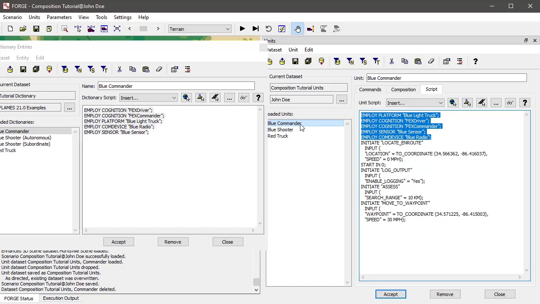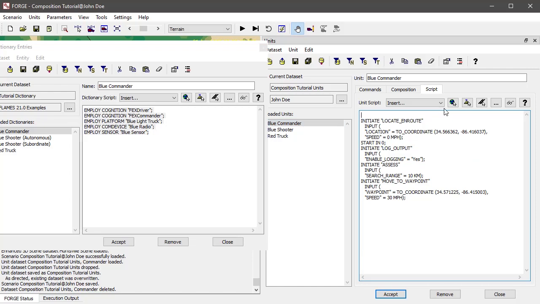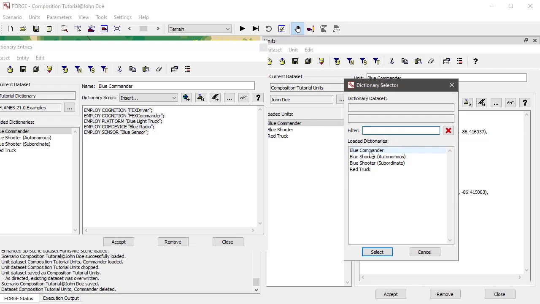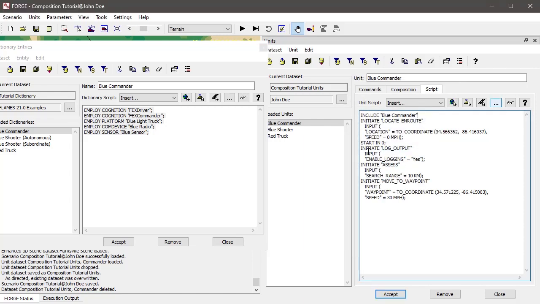So the way we would normally define this is we would not have any of these statements right here. Instead, we would do an include statement. And when we say include and we have our cursor on that statement, we can click here to insert entity, and it shows us all of our existing dictionary entries. I'll double click on that blue commander, hit semicolon, and accept. And now my commander is composed using the statements here.